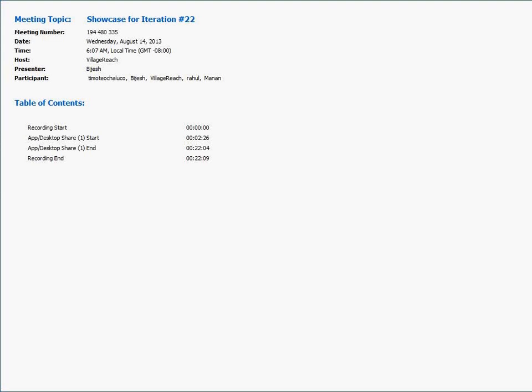Welcome to the showcase for iteration 22. We had a pretty successful iteration in terms of velocity. We covered 20 points against the plan of 20 points, so it was good. I'll just brief you through the highlights of this iteration.